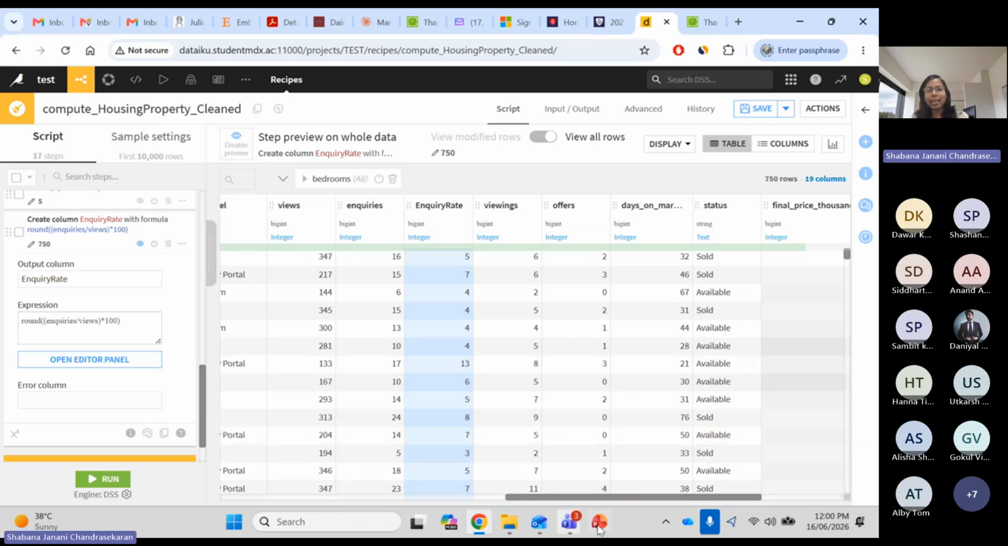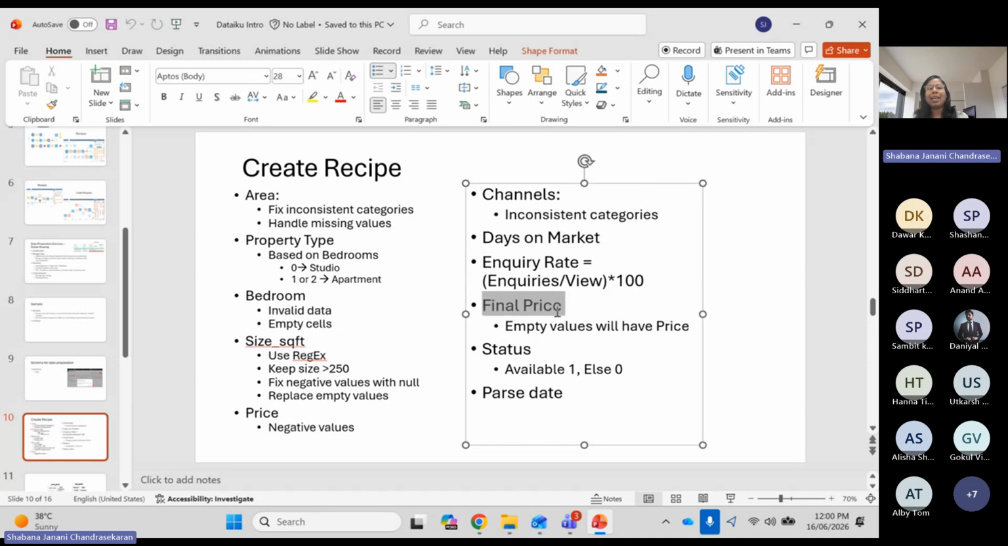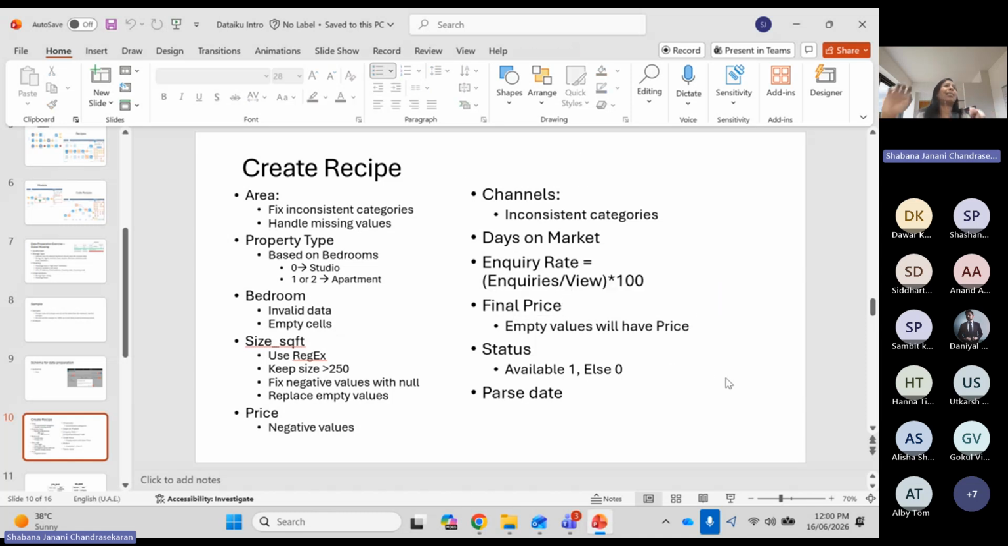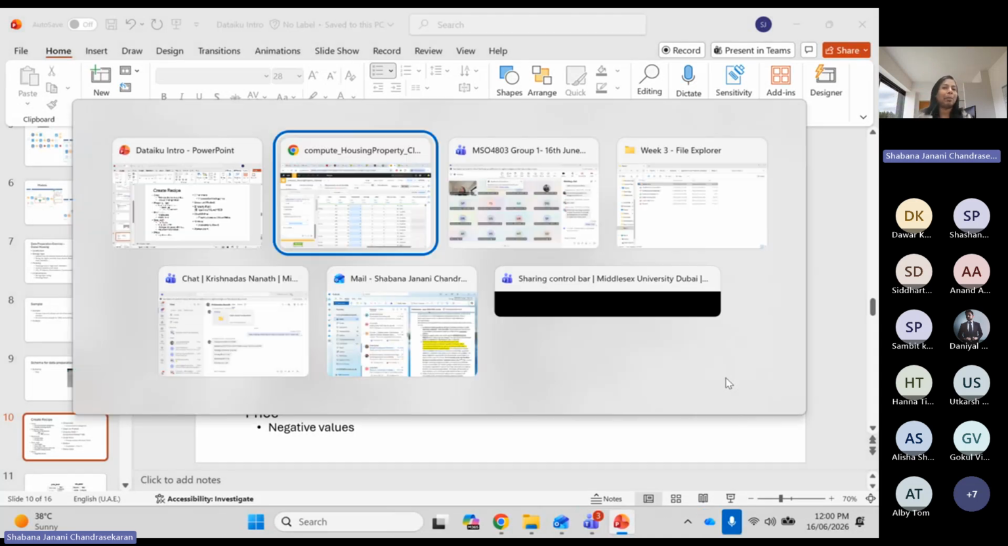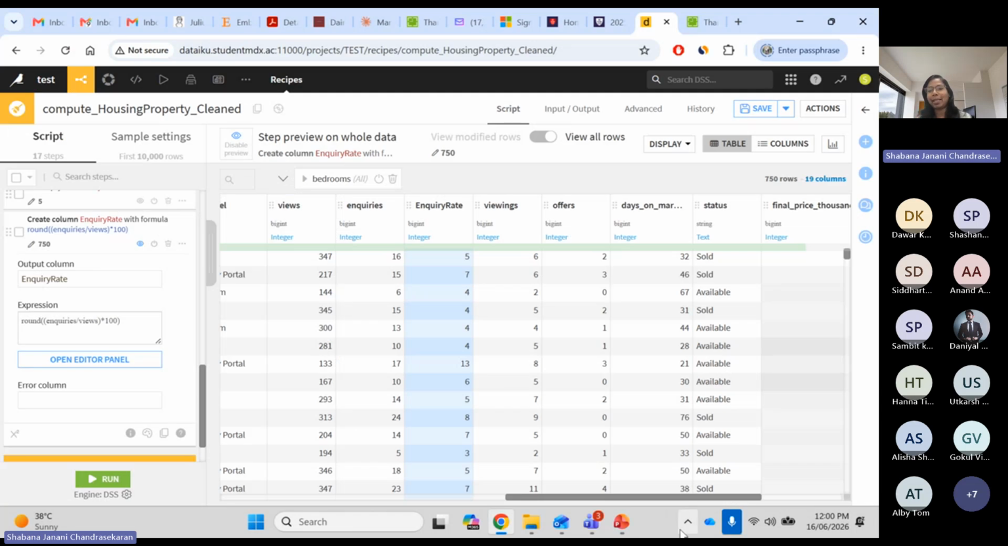Okay, so this is inquiry rate. We are done. Okay, can you fix the final price? There are so many empty values, but the final price, why is there an empty value? Why do you think there might be an empty value here? The final price.